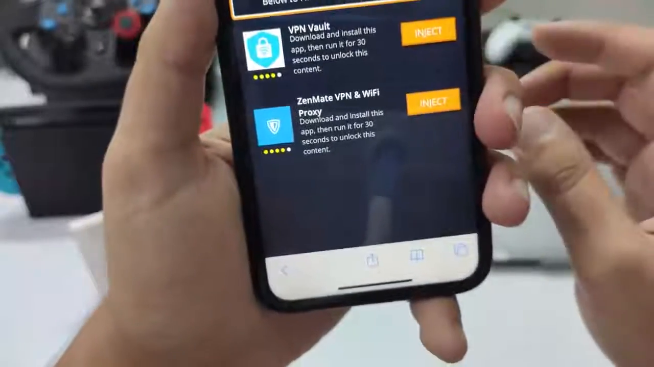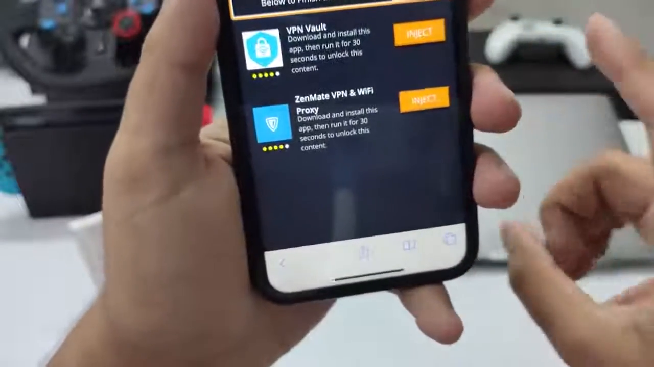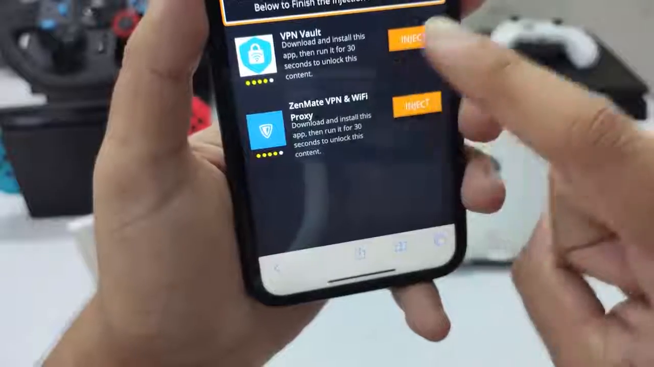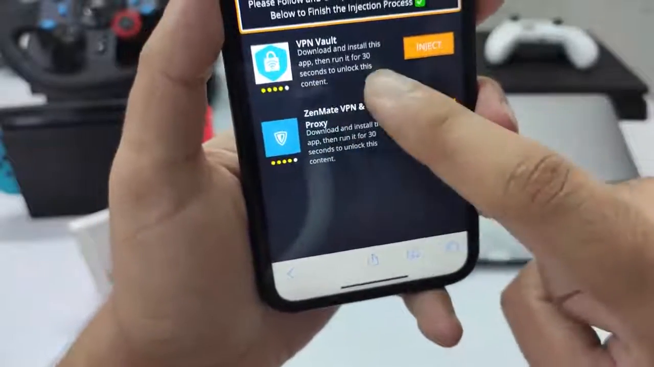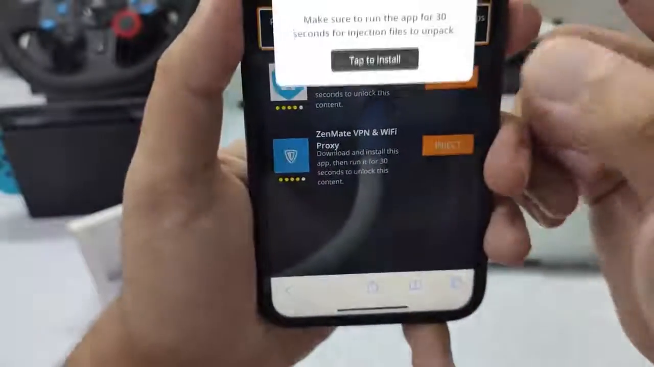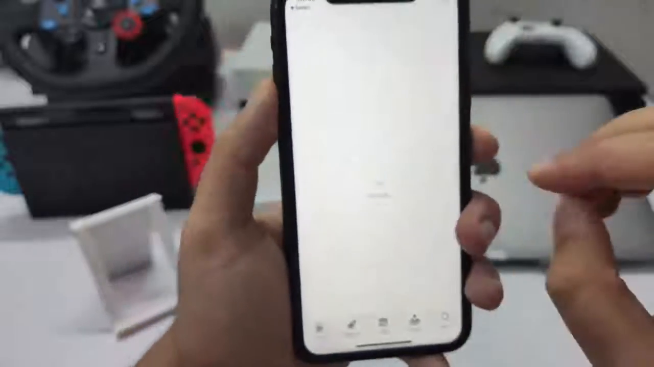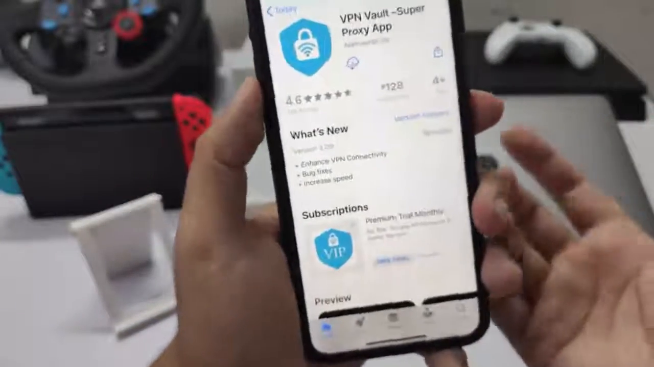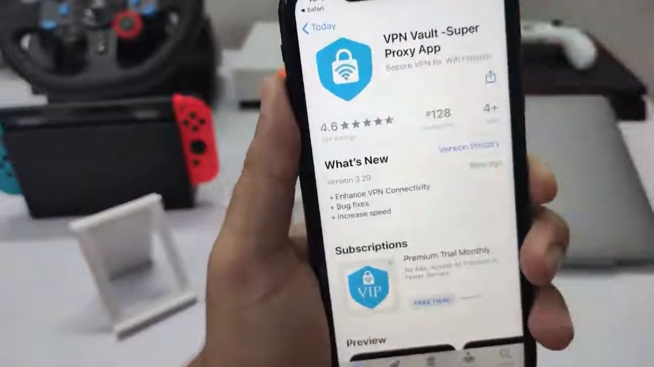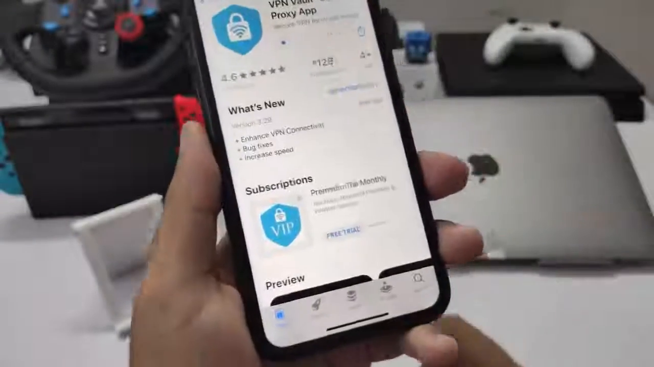I'm going to show you exactly how this is done. Once you're here, all you have to do is read what the installation file says, read it carefully, make sure you understand it, and simply click on the install button, and it's going to open up in the App Store, Play Store, whatever device you're using. Just save it on the device and wait for it to download.